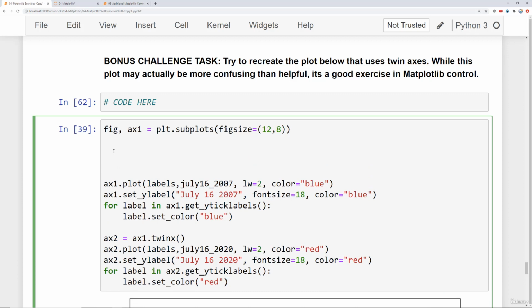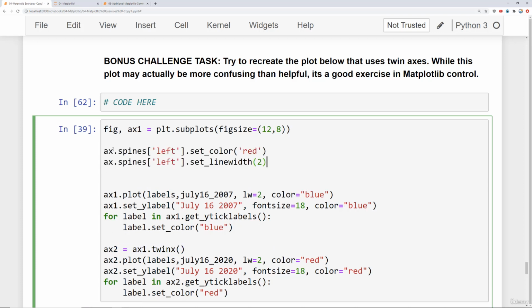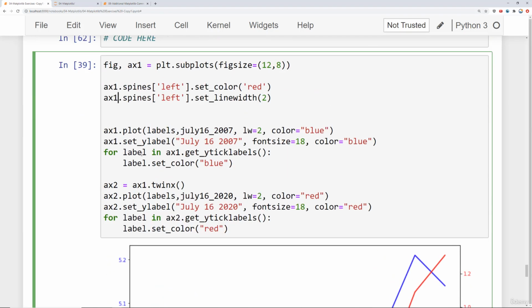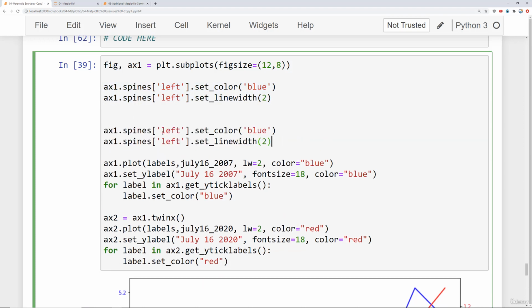spine colors. Notice that it's split between ax1 and ax2, where ax2 is this command, ax1 twinx. This is the key command to actually making it a twin axes. I'm going to paste this here, and let's go ahead and say ax1 spines left, that should probably be blue. So say set color blue on the left, and then I'm going to copy these same commands for ax2 spines right. But let's set the right one to be red so it matches up there. So say set that to red.